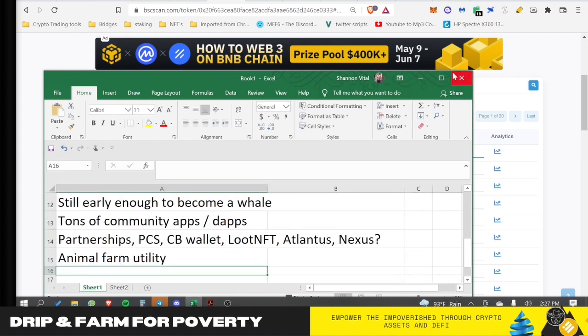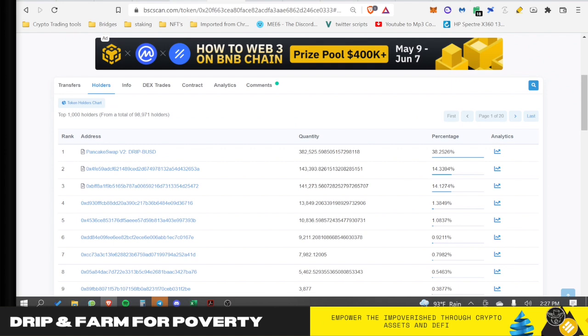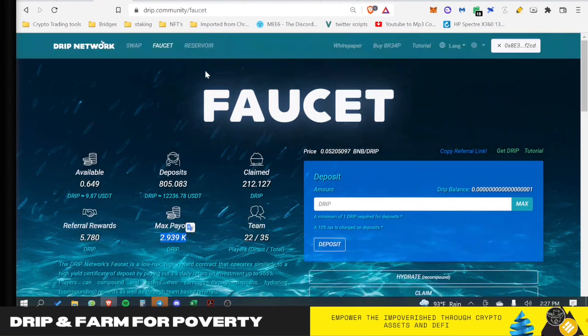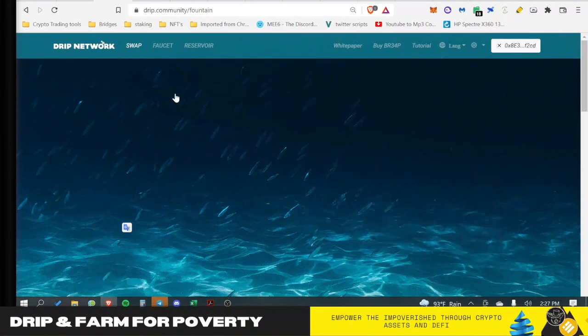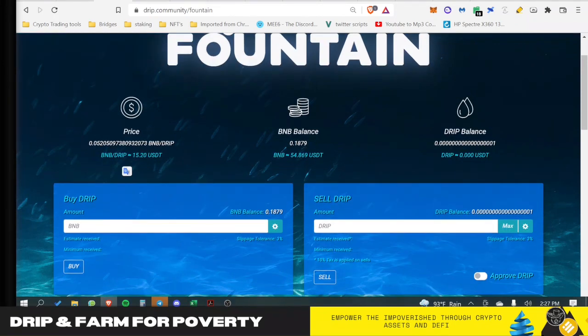All right, so pros: very easy to get started in Drip. Literally, all you've got to do is come to the Drip homepage, drip.community/swap, and then you have to have BNB in your MetaMask, and then you'll literally click here, buy Drip. You can adjust the slippage. Think of slippage as like taxes, meaning if the price of Drip is fluctuating a lot and you put in your transaction and it moves up by more than the slippage you set, then your transaction won't go through.